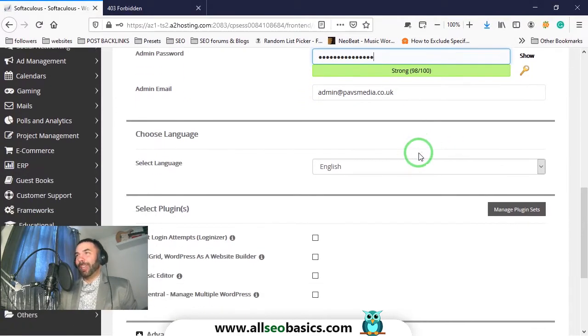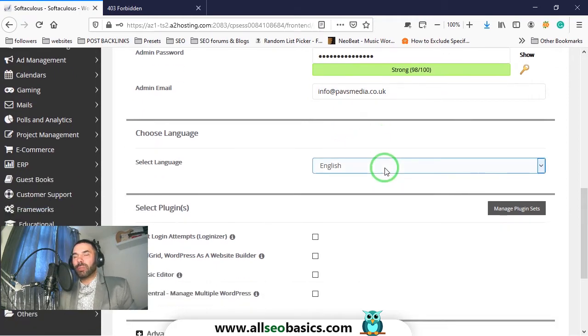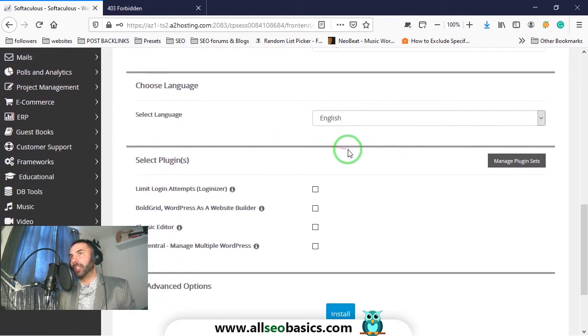And then I'm just going to put admin email. We can leave it as admin, but I'm going to change this to info@pavsmedia, because that way I can get all the information about the website straight to Pavs Media.